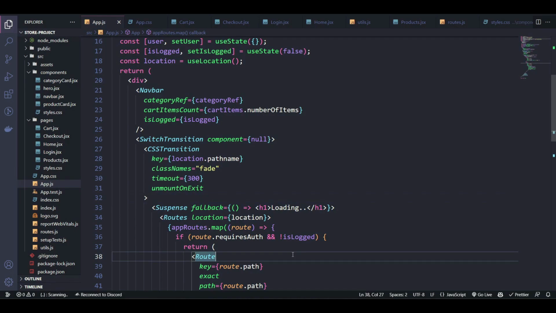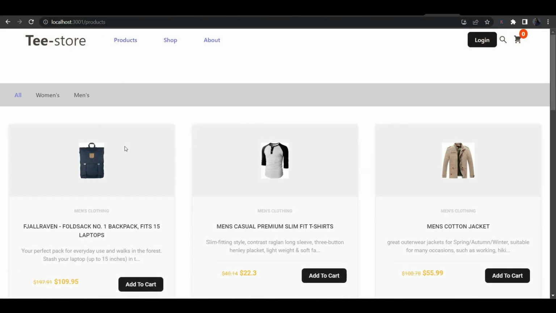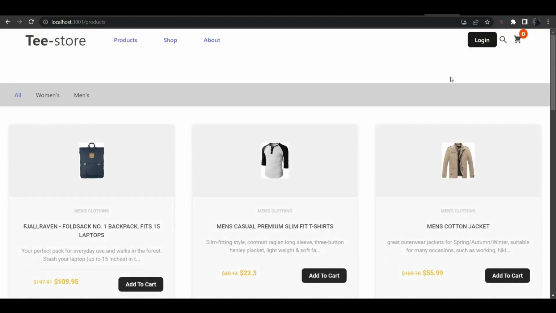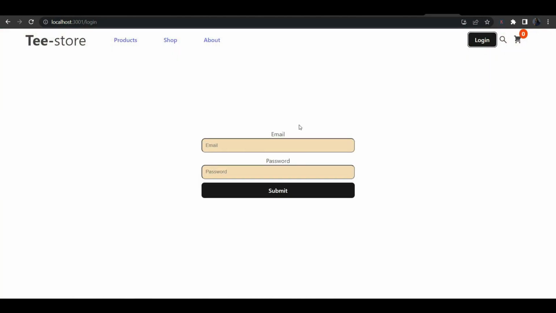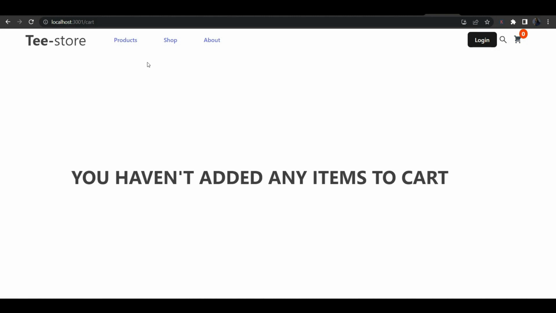Let's head back to our browser. All right, now if we go to the product page, you can see we have a subtle animation whenever that happens, right? If we go back to the home page, you can see we have the fade in, fade out. Product page, we have the fade in, fade out. Let's hit on login. The fade in, fade out exactly the way we wanted it. All right, that's perfect. Now I think we've implemented 99% of everything we need to know about React Router in this application.